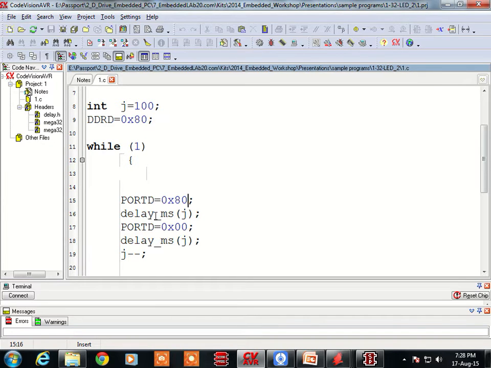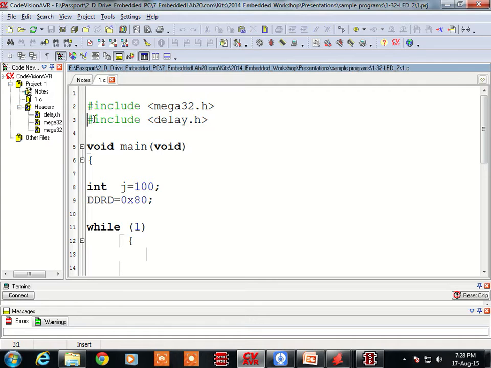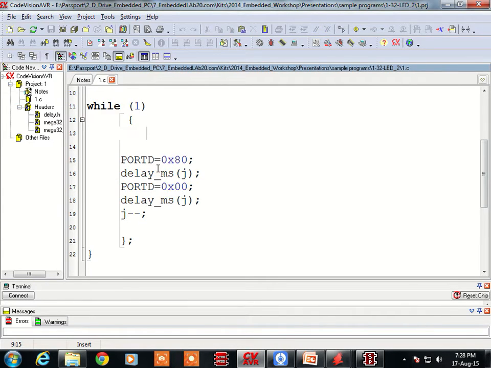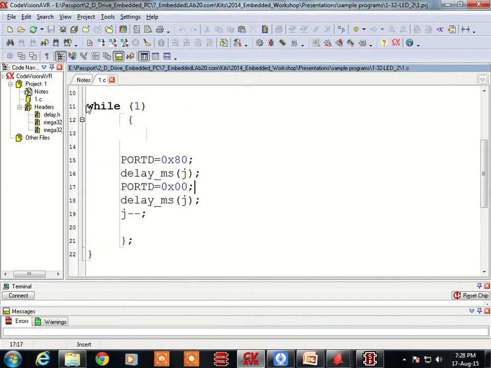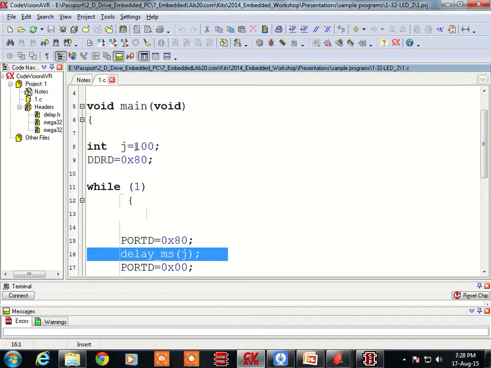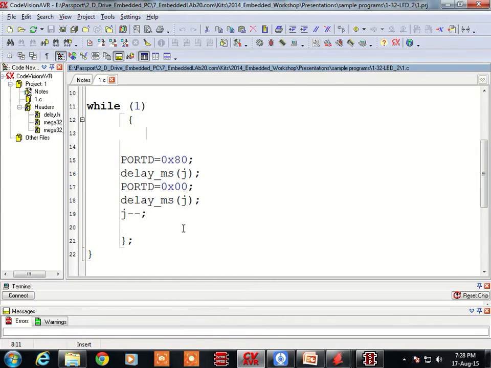Then there is a delay program, where we have included the delay function, and we have called the delay function in milliseconds, ms. The only difference is this time, instead of specifying a constant in the bracket, we have specified the name of the variable, and that variable in the infinite loop of while we are decrementing whenever this routine is executed. So initially the value is loaded with 100 as a delay.